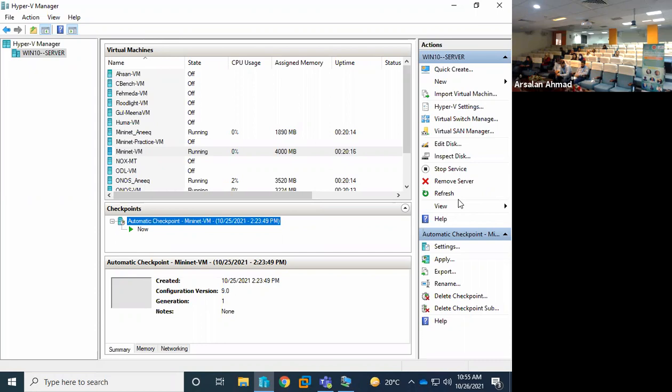And then there are some initiatives that are GPU based and FPGA based OpenFlow switches. So there is currently research work going on in this domain as well.